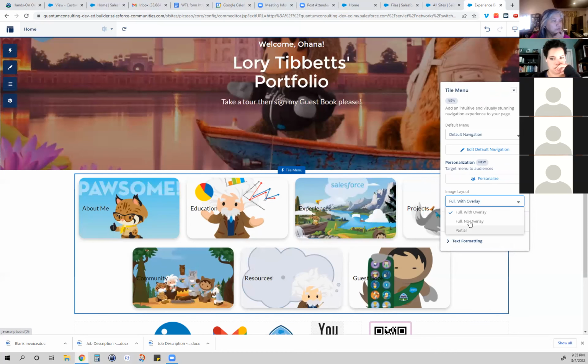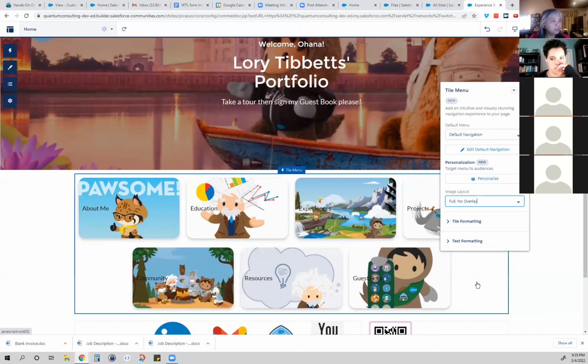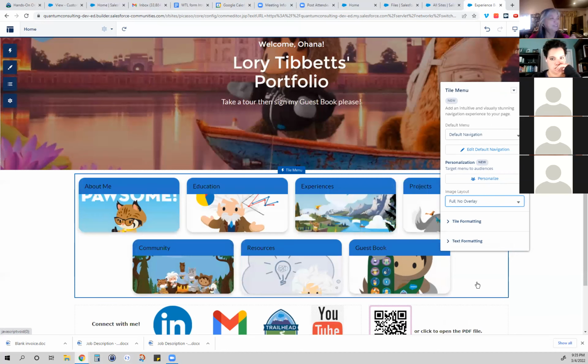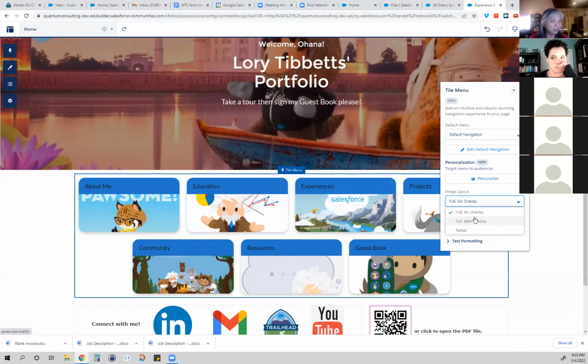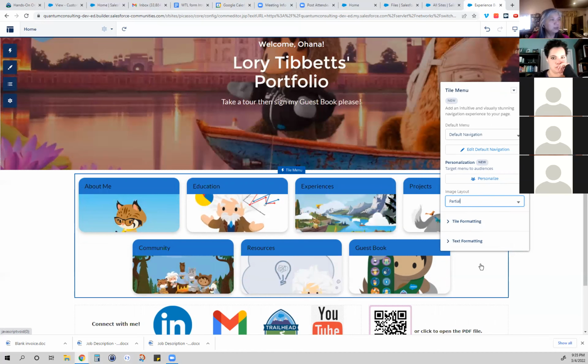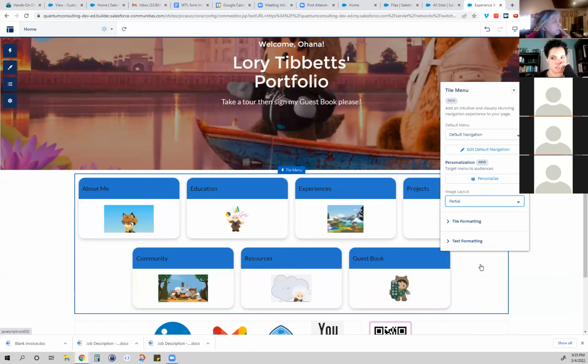Let's play with this. Full, no overlay. Whenever you make changes there, you just wait a while and they appear, okay? So that's how full, no overlay looks. Partial, that's how it looks. So I want full with overlay.